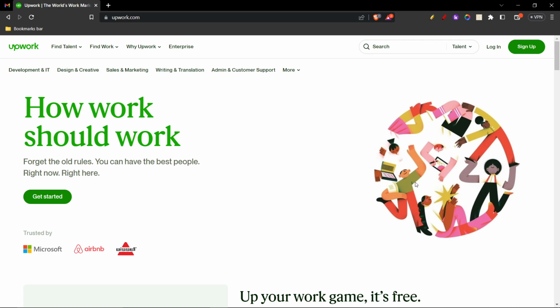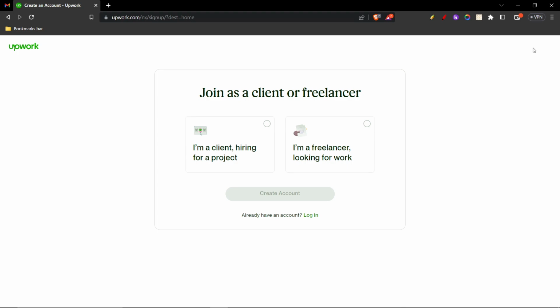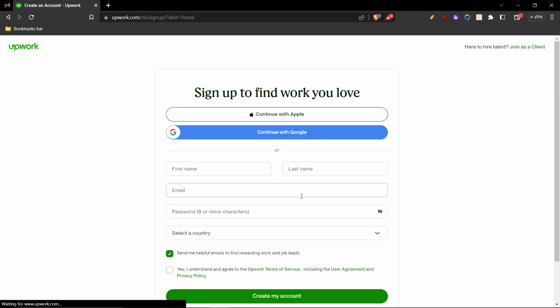So first of all, obviously open Upwork, and then on the top right part of your web page, click on the button sign up. After you've done that, you'll be redirected to another page where it'll give you two options, either creating a client account or a freelancer account. Well, obviously we're going to go for the freelancer account because that's what we're doing today. Click on I'm a freelancer and apply as a freelancer.